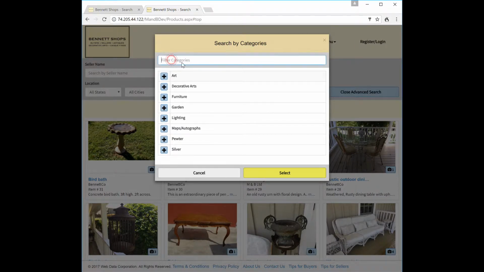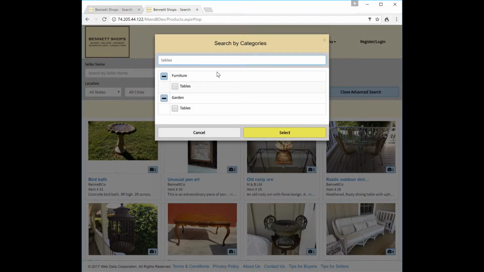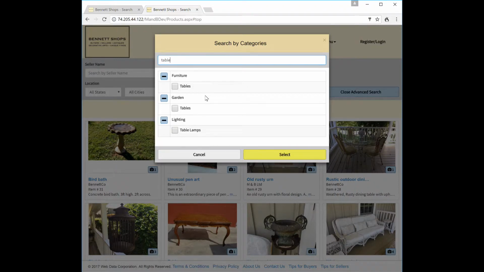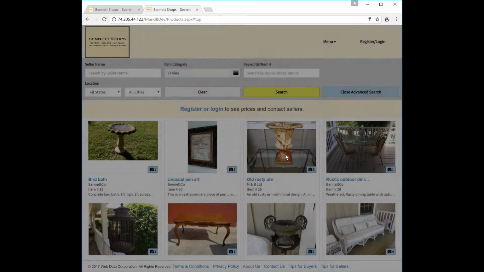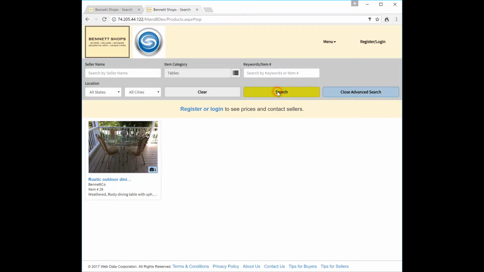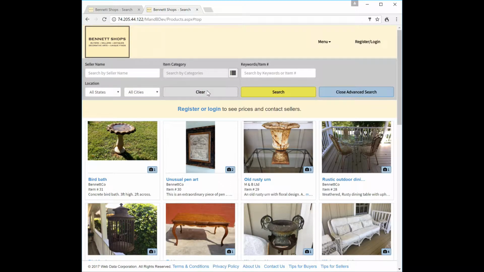One of the things we can do to filter by category is type in or dictate, if we're using a smartphone, the word table. If I do table as opposed to tables, then we'll see anything with the word table in, and we can go ahead and select one of those, and we can search by that by clicking on the search button, and then we'll see the rusty dining table and so on. So we can clear that search again and go back to the main listing.